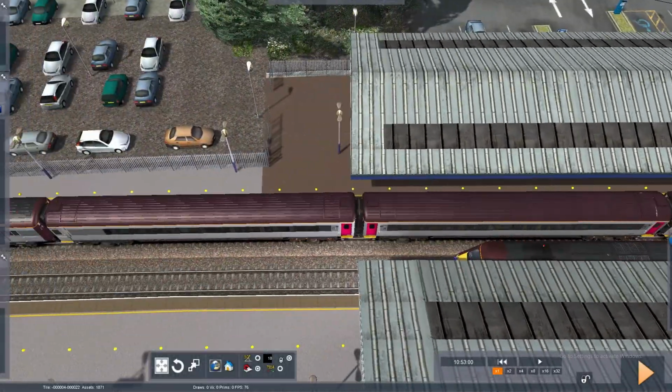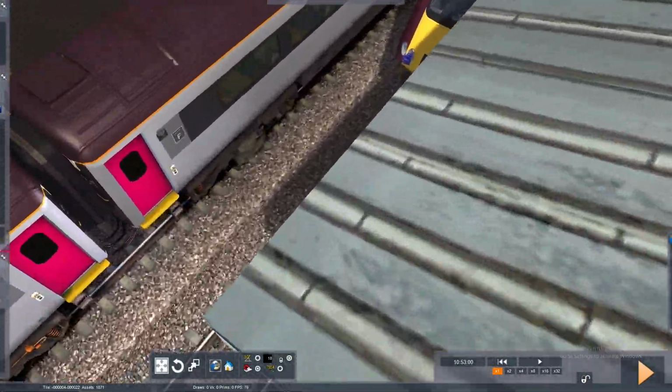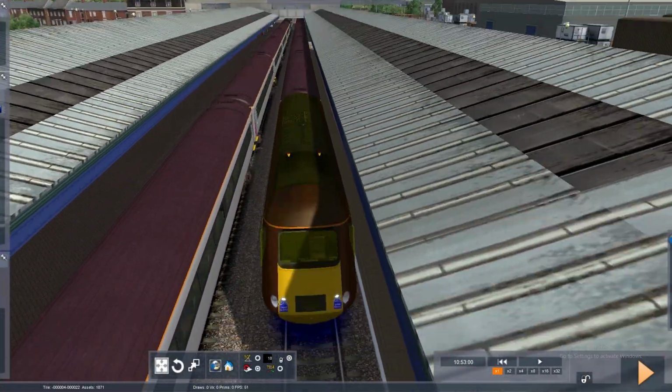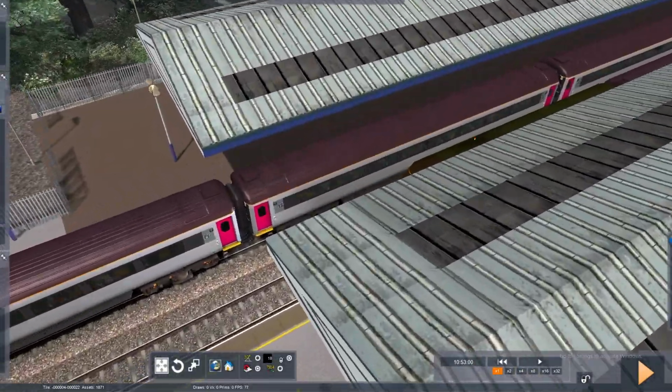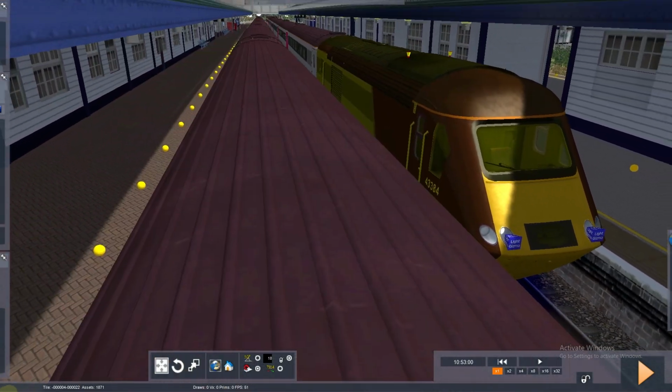I'm curious about the doors. I can't remember updating them, but that's quite cool. I wonder when that happened. Maybe, I mean, I don't know, maybe because I've got the coach pack now installed. I don't know. I've never seen it before.